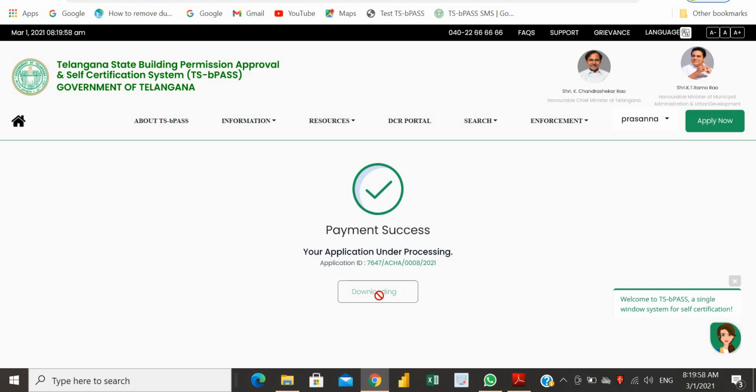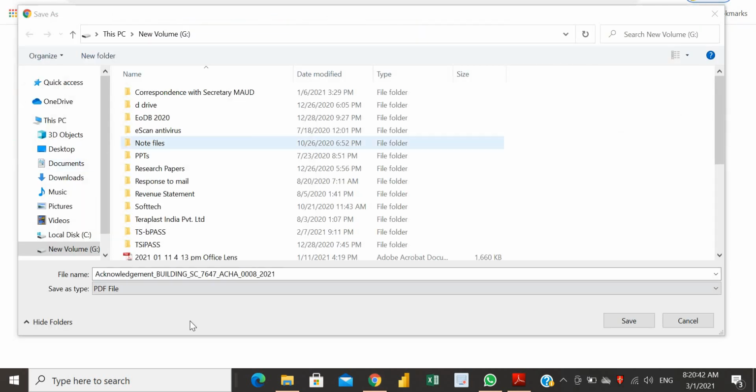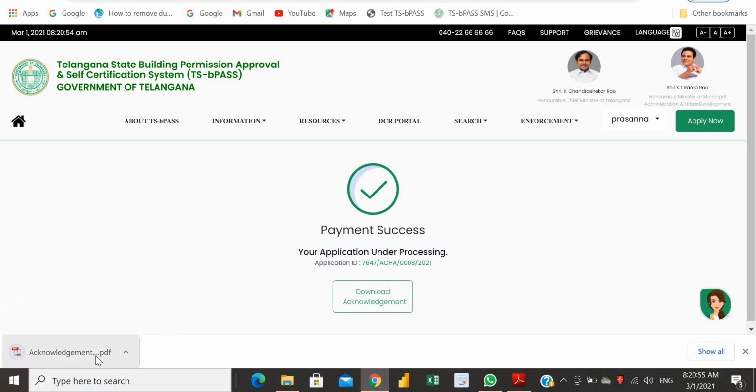So this is not an acknowledgement as shown, although it says download acknowledgement. It is a certificate itself, an instant approval certificate. I'm just downloading it. As the file name says acknowledgement, but it is not an acknowledgement, it is an instant approval order. I'm just saving it on the desktop to show the certificate also.